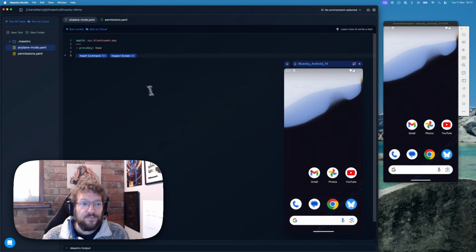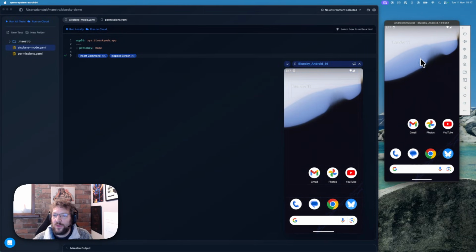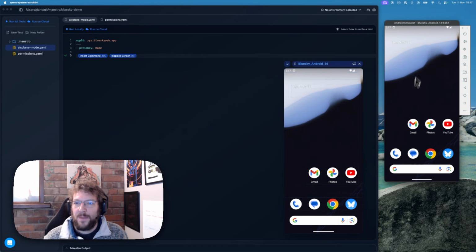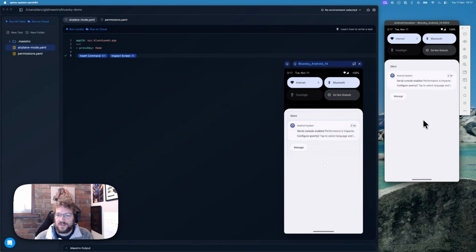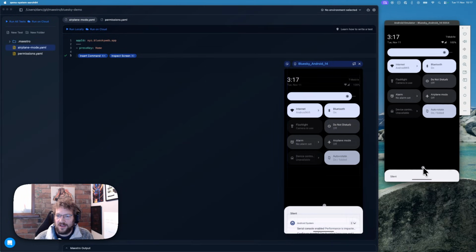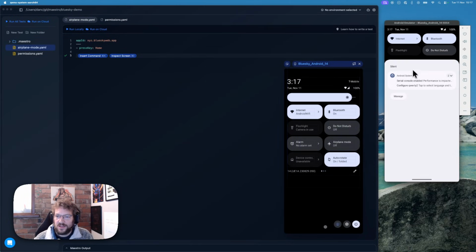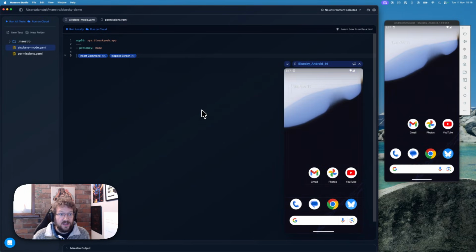So let's do an airplane mode test. Maestro has some shortcut abilities to be able to enable airplane mode, but let's drive that by hand just to show how it would be done. So here on the emulator, there's a bunch of ways you can get into airplane mode. But let's do that through the quick settings. So to do that, we would swipe once to get to notifications, and again to get to our quick settings tiles. So let's write that.